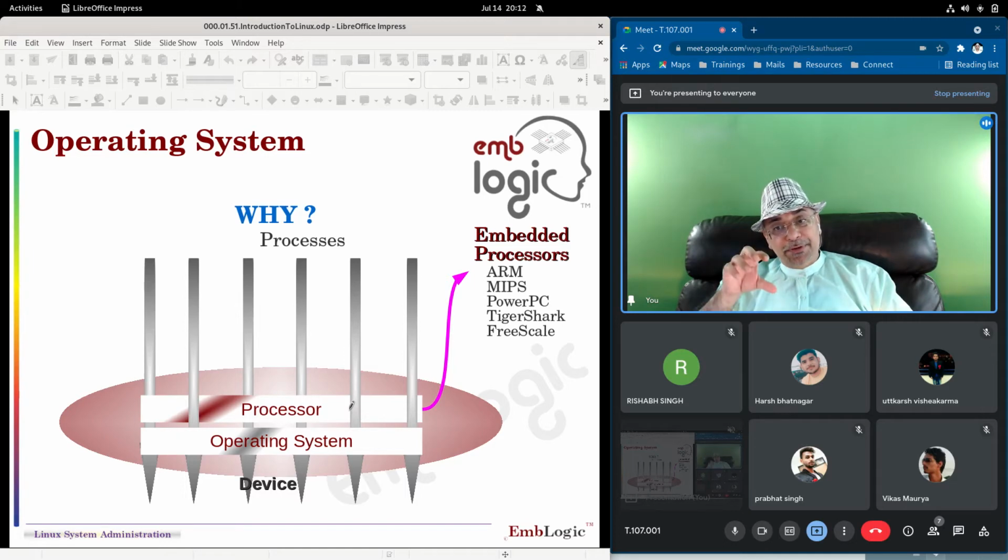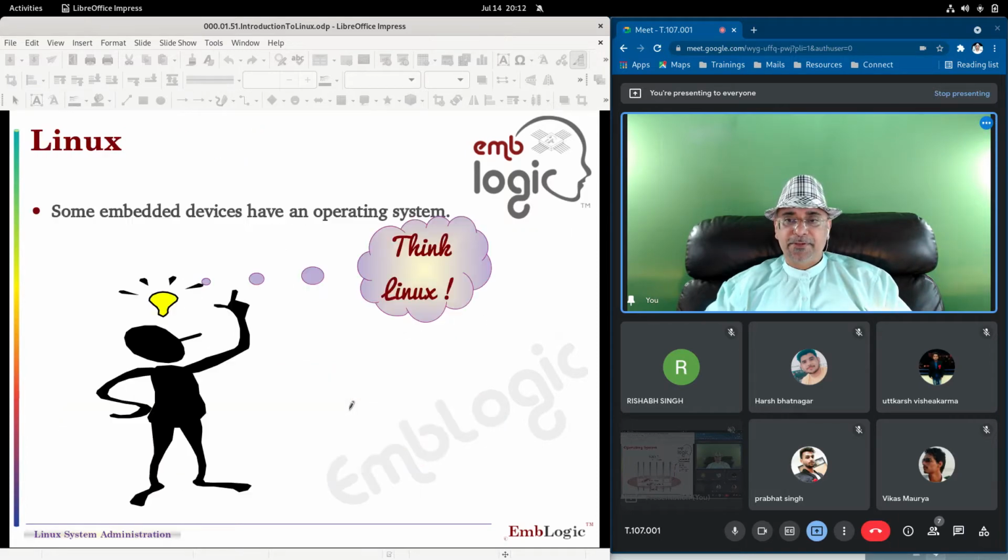We'll learn about the embedded operating systems. We'll learn about the embedded processors, so that we are ready for today and for future challenges with respect to our job and career. Now, when I say we need an operating system inside our device, the question that comes to mind is, fine, but which operating system?